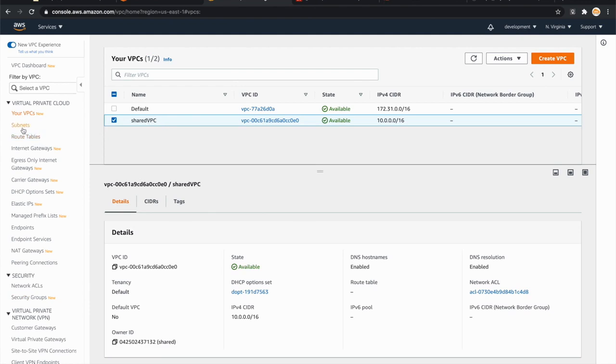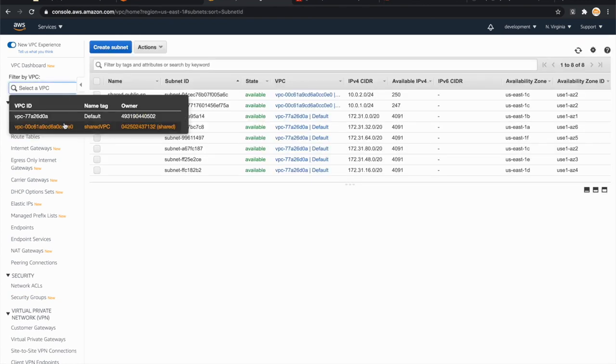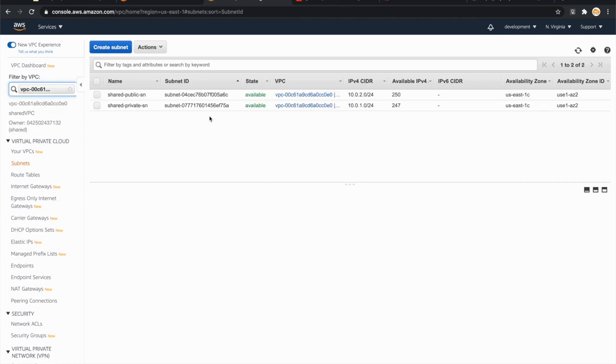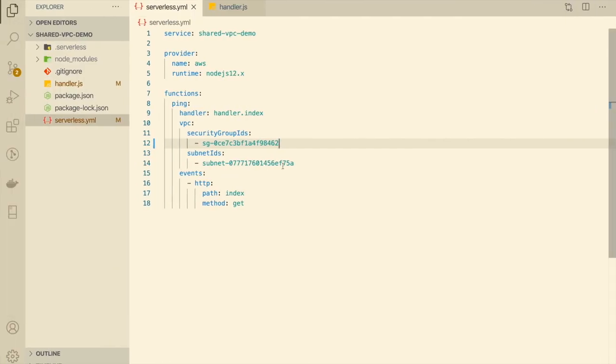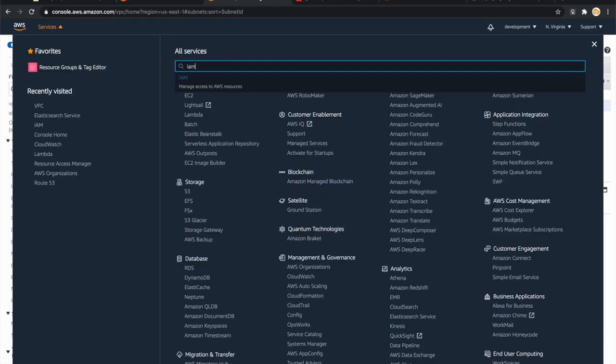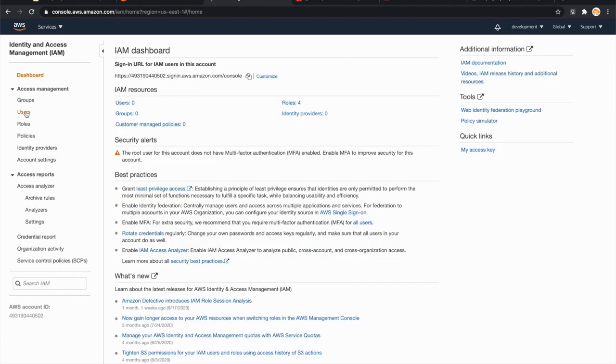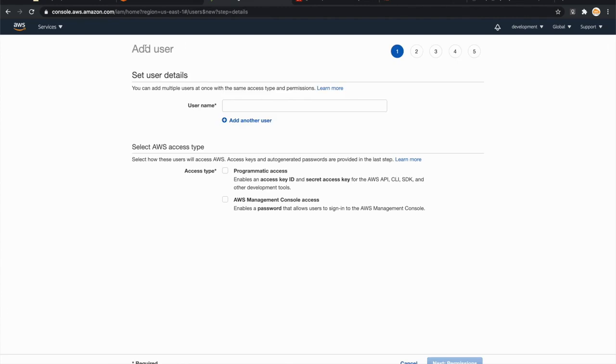So if I show you again in the subnet section of my development account, the shared VPC, do you see the private subnet starting with 0777, and it is the same subnet ID. Perfect. So I need to create a new IAM user in the development account as well, otherwise I am not able to deploy this new Lambda and the API gateway to the development account.